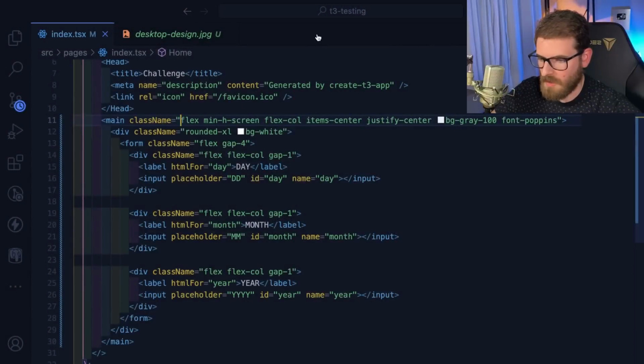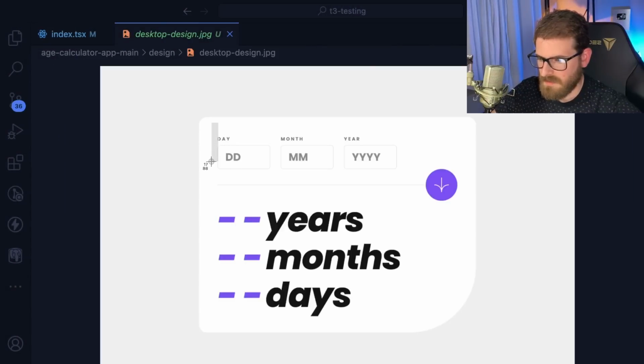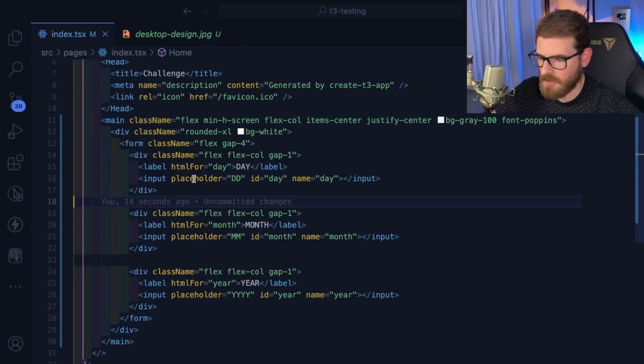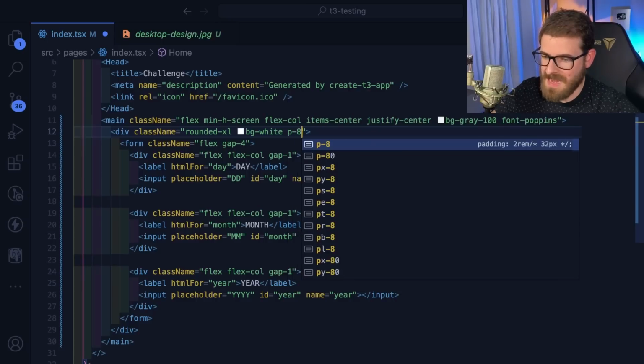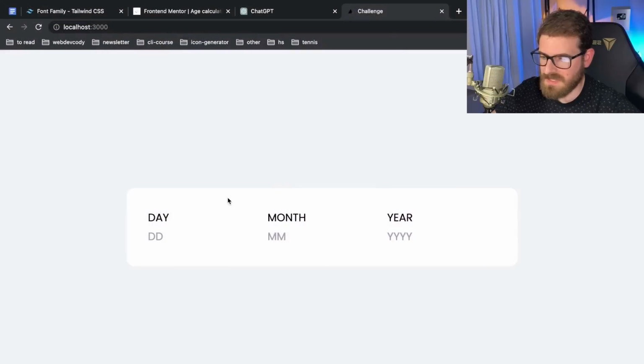Okay, so let's look at this. This has some padding. I would say this is like an 8 padding. So in Tailwind, on the white panel we have, I can say P-8, and that's going to add padding to every single side of the box. And look at that. I think we got it pretty good.